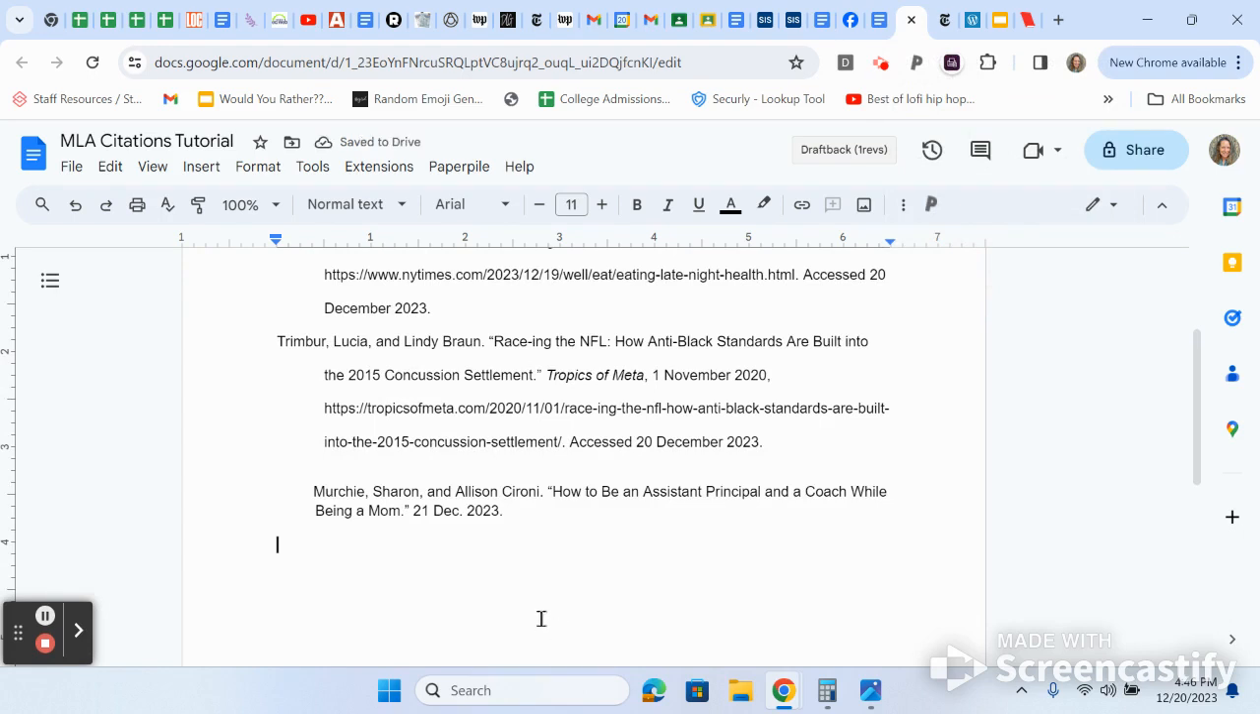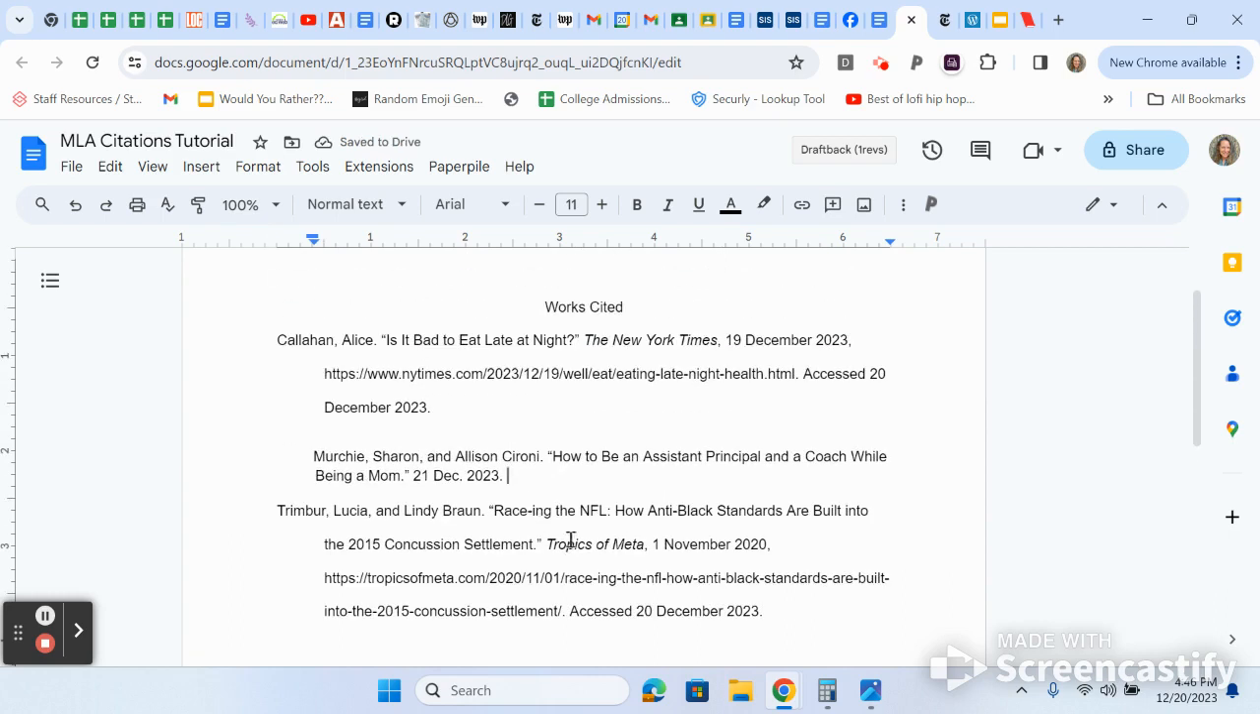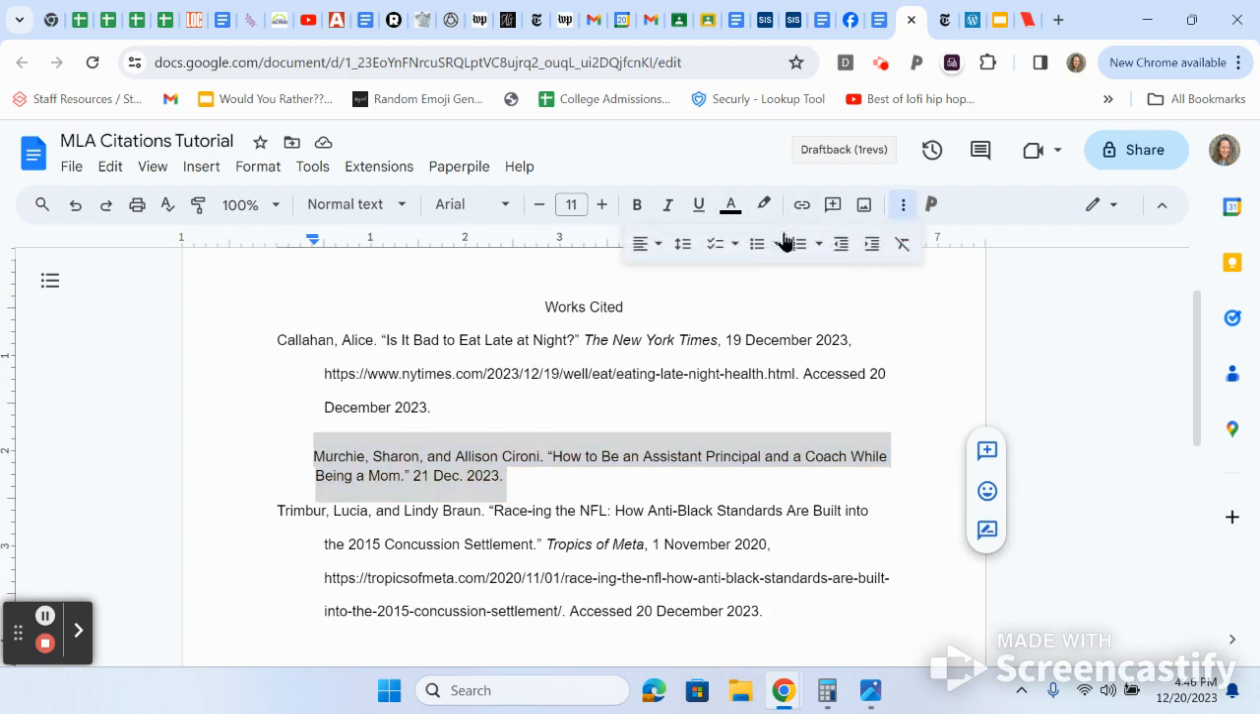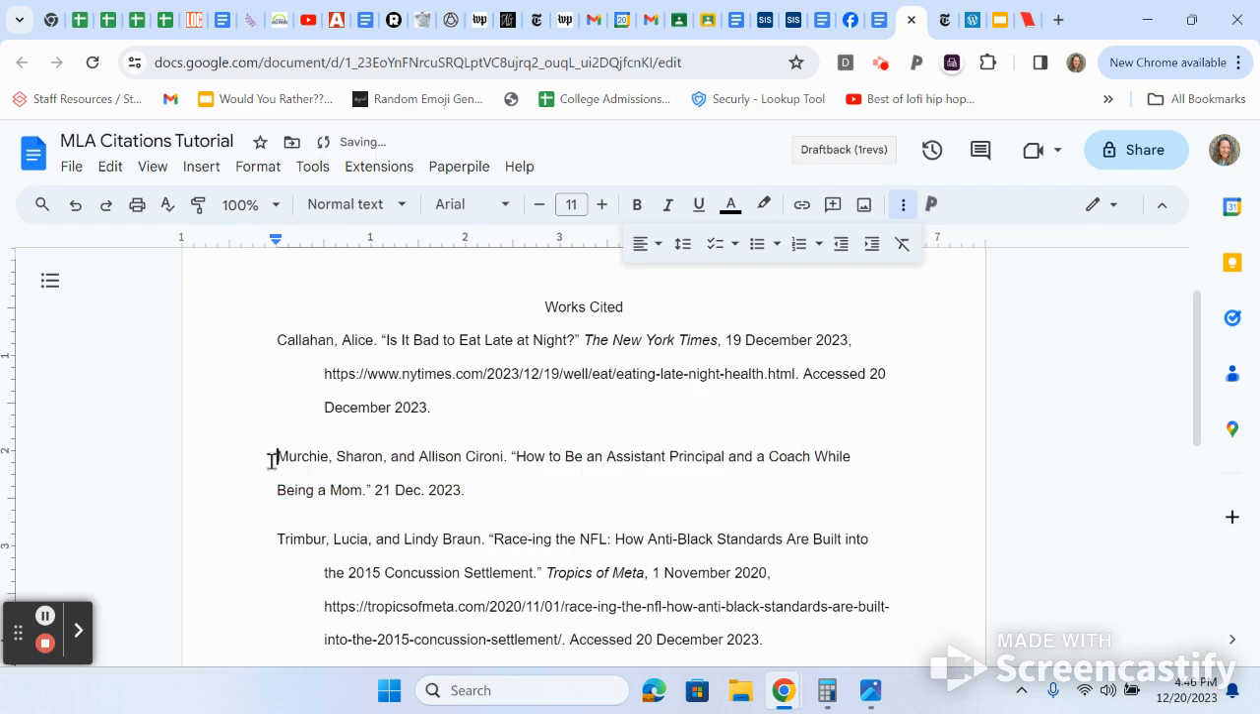But I've got some issues with this, right? This isn't formatted how it's supposed to be, and it's not in alphabetical order. All right, so first I'm going to move it into alphabetical order. I'm going to put it right here. There we go. Okay, so now it's in alphabetical order, but I've got to fix the formatting. The first thing I can do is fix it to double space. There we go. Now I've got my spacing correct, but I have to line up my hanging indent.